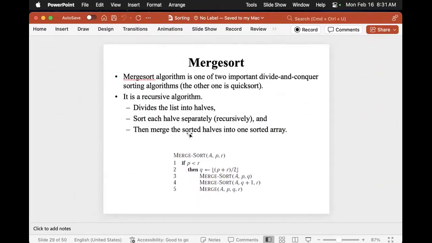So, all right, we have a recursive algorithm. We divide the list into halves. Take the list, divide it in half, sort each one of the halves separately or recursively, and then merge the sorted halves into one sorted array. So then the next big question is, what do we do to sort the halves?